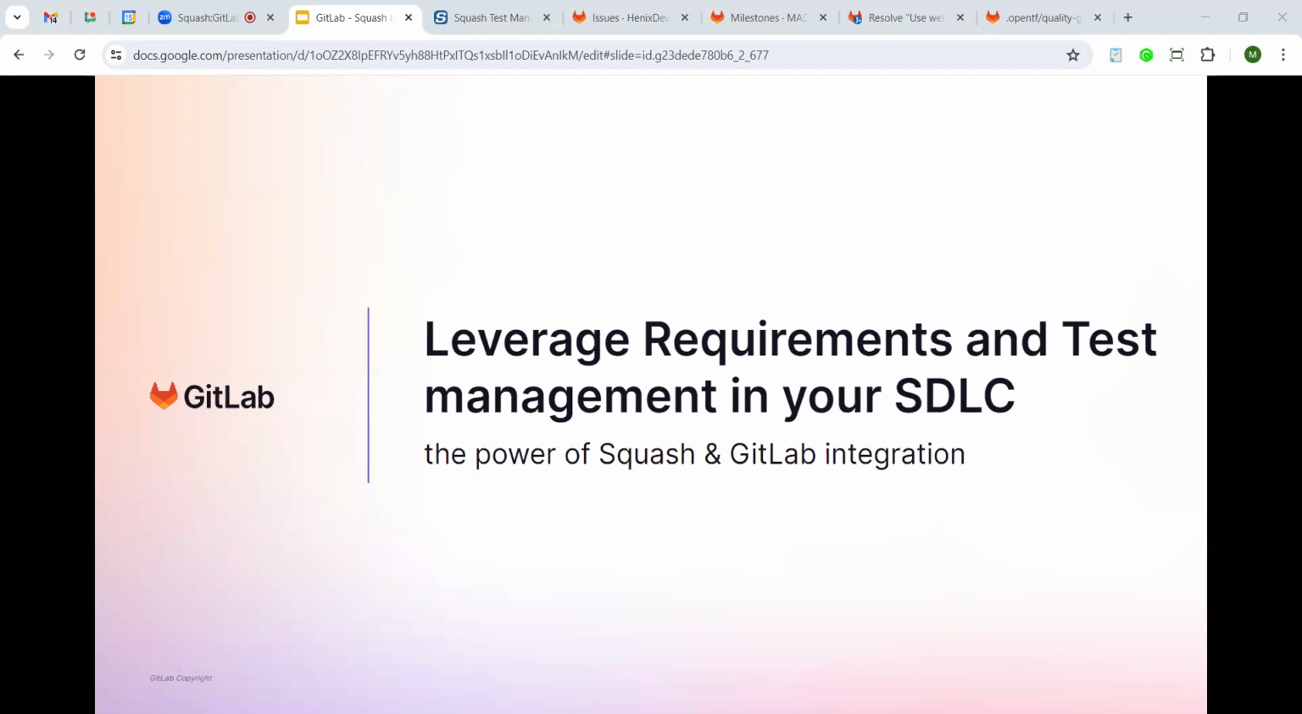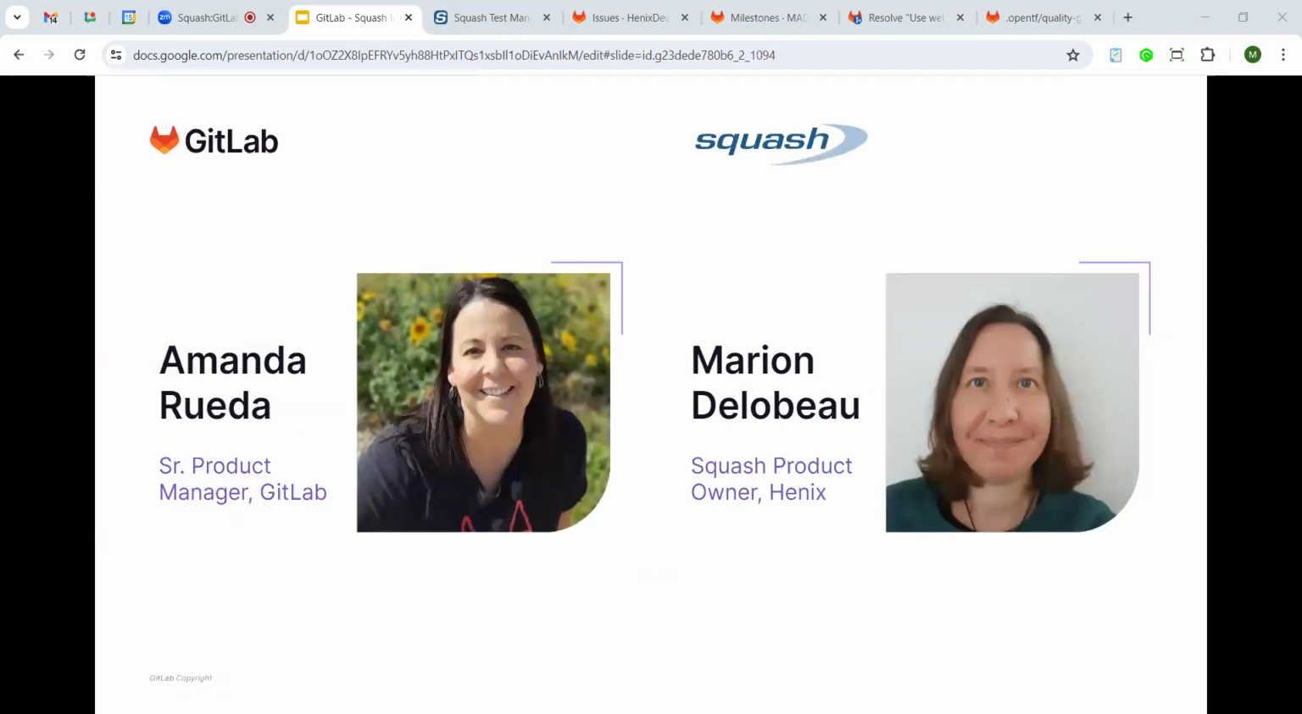Today, we're going to talk about how you can leverage requirements and test management workflows with the power of Squash and GitLab integration. First, let's jump into introductions. I'm Amanda Rueda, and I am the Senior Product Manager with GitLab. And I'm Marion Delobo, and I'm Squash Product Owner from NX.